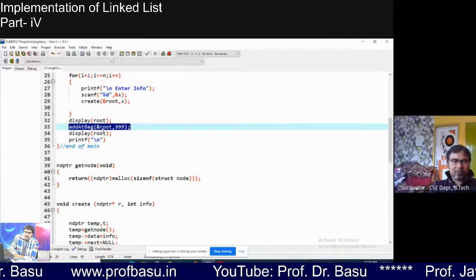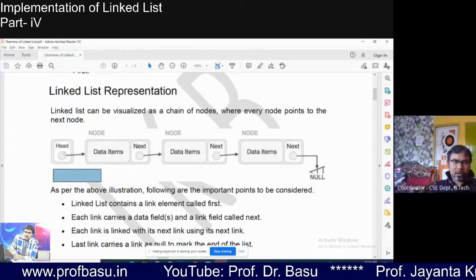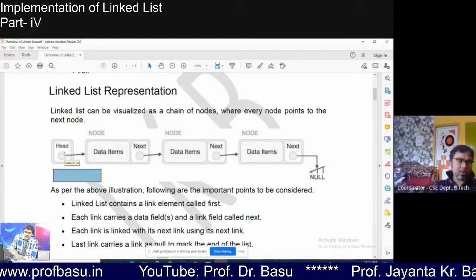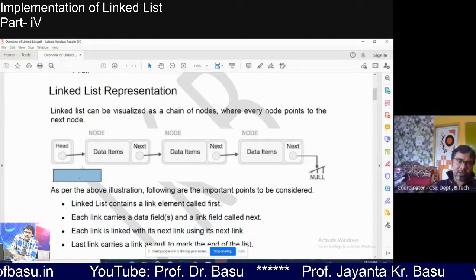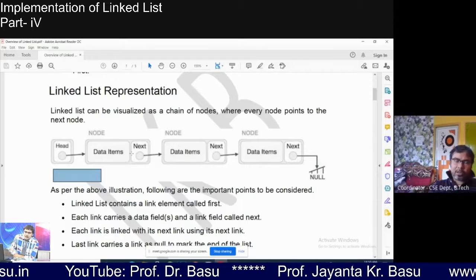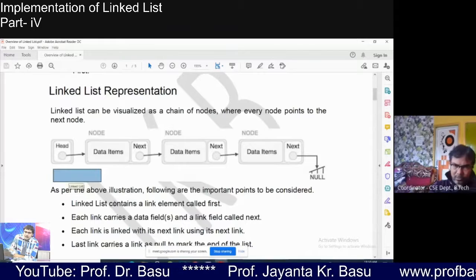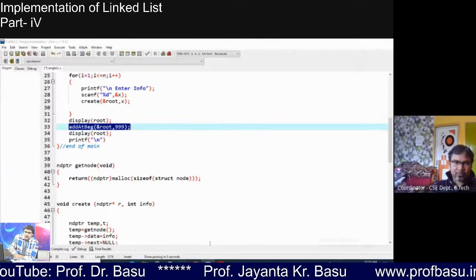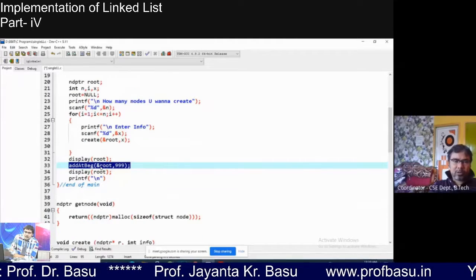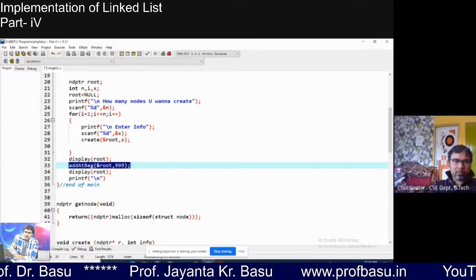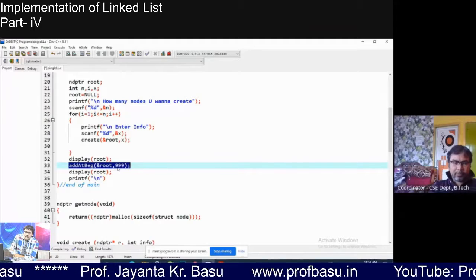At the same time, since we will be changing the value of the root, that's why I have to pass the address of the root, because we are going to change the value of the root from outside main, from within the add at beginning function. So like the create function, here also we have to pass the address of the root from the main function. So these are the two parameters we have to pass to the add at beginning function.